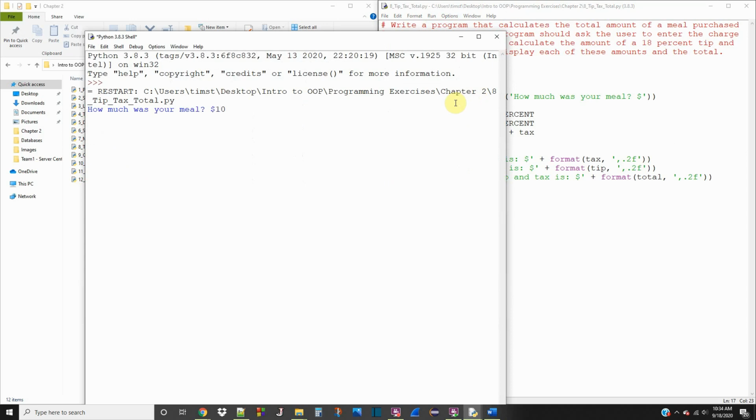How much was your meal? $100. The tax of 8.75% is $8.75. The tip of 18.75% is $18.75. And then we have our total. So now this works correctly. If you're in my class, this is exactly how we're supposed to write this program.